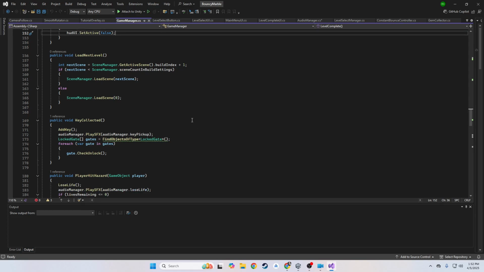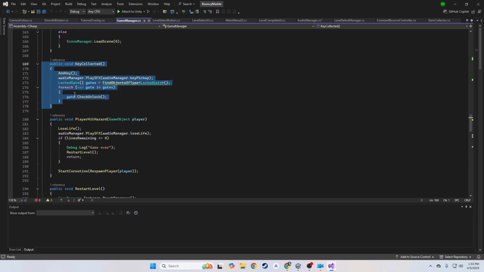Okay. All right. So then we have load next level, which will load whatever the next scene is. Again, I changed this so that we're not actually using load next level. We're just loading the level select screen. We have our key collected function, which does all the things you're supposed to do. Now, this is a little different because we're finding all of the locked gates in the level, and we're checking to see if we should unlock that specific gate. So we have a for each loop that's checking all of the locked gates in our level, and it's checking to see if we should unlock it.